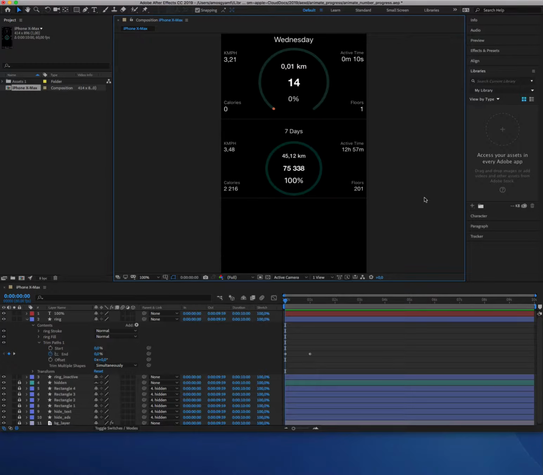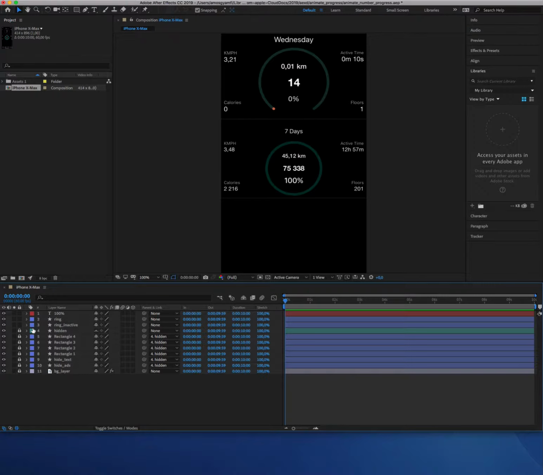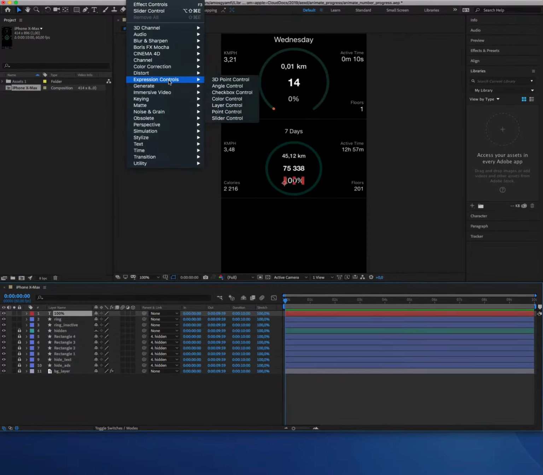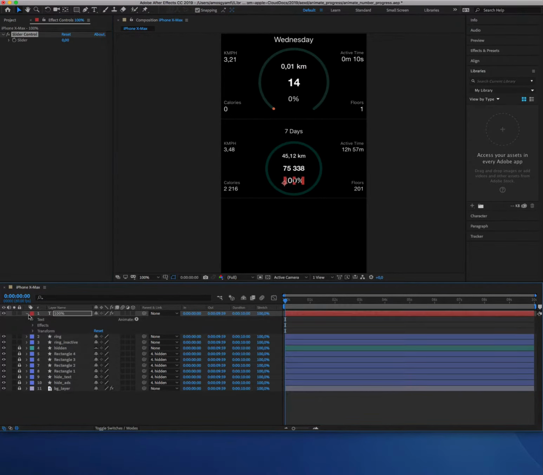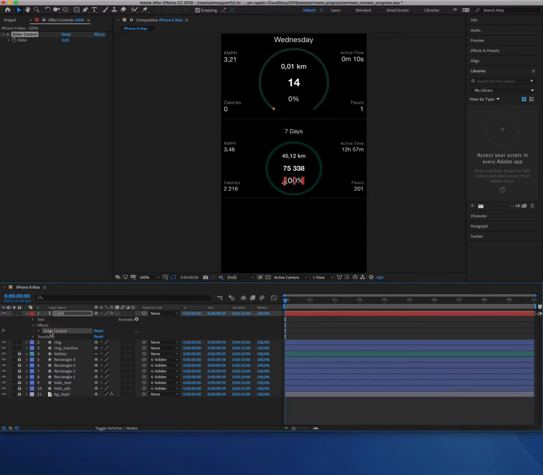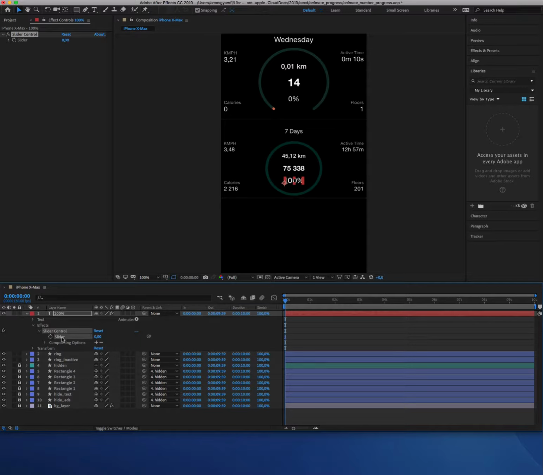So this is how to animate the ring. And now let's take a look at how to animate the percentage number from 0 to 100. To animate the number from 0 to 100, we are going to use an expression control. To do so, I'm going to select the text and go to Effect. I'm going to select Expression Controls and use Slider Control. If I click on this icon to expand, you can see we have the effect we just added. I'm going to click on this icon in order to reveal the slider control. Let's expand the slider control and select the slider.